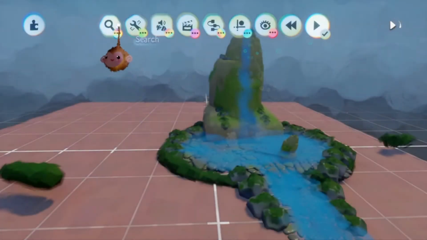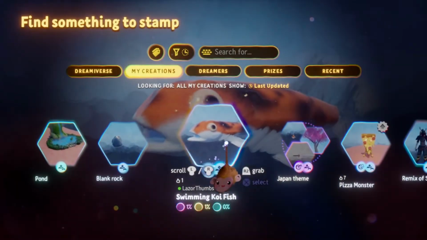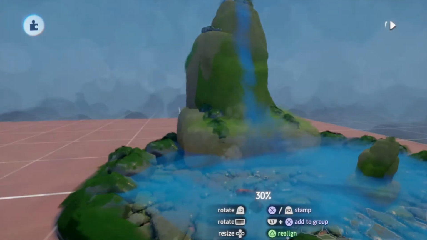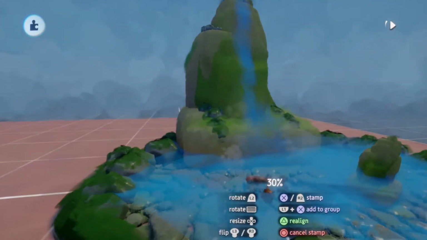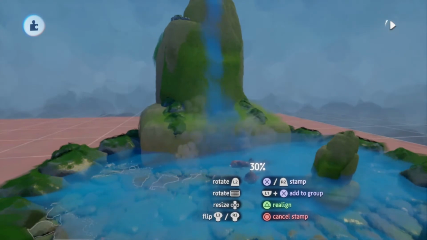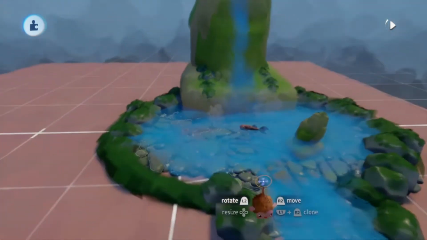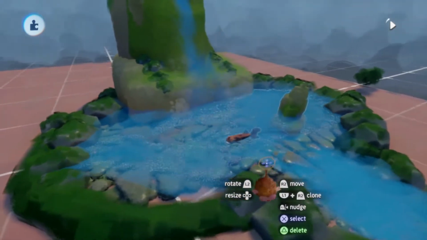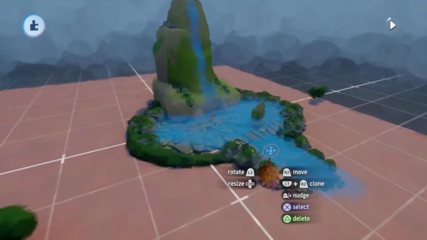Alright, let's add some other stuff I've done. This little guy I made the other day is a little koi fish, pretty simple. But I animated him so it'll swim around. I'll probably have to edit the animation, but you can get an idea. Oh, there he goes! He's in his little pond, swimming around.